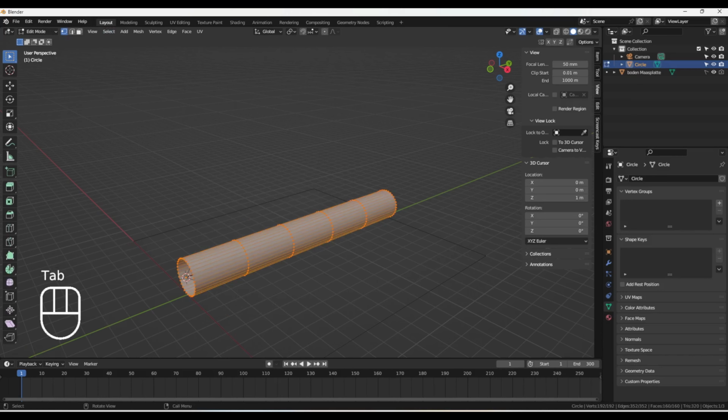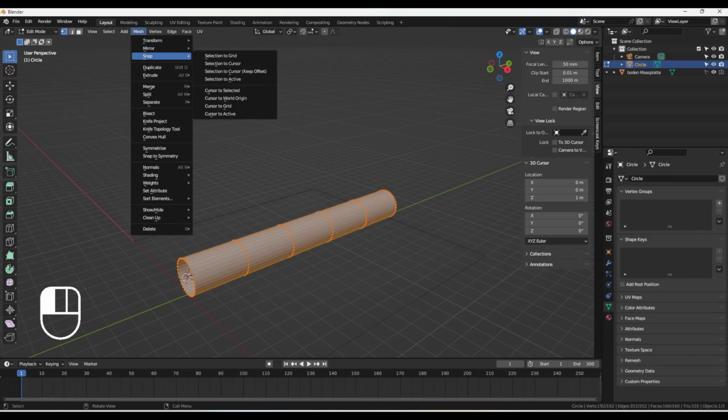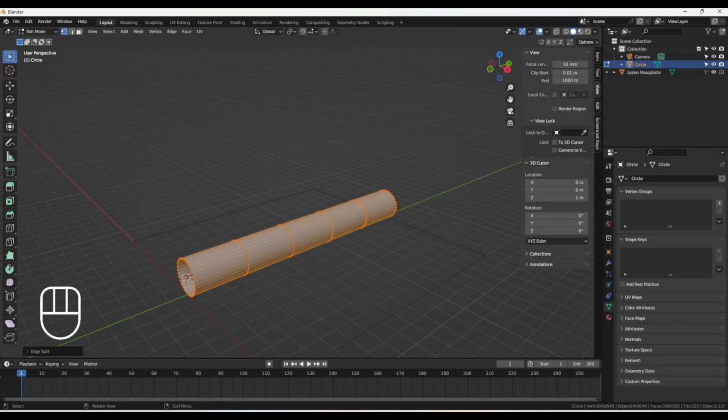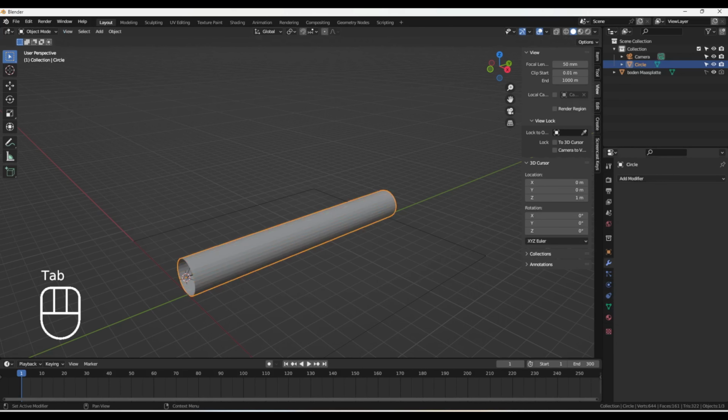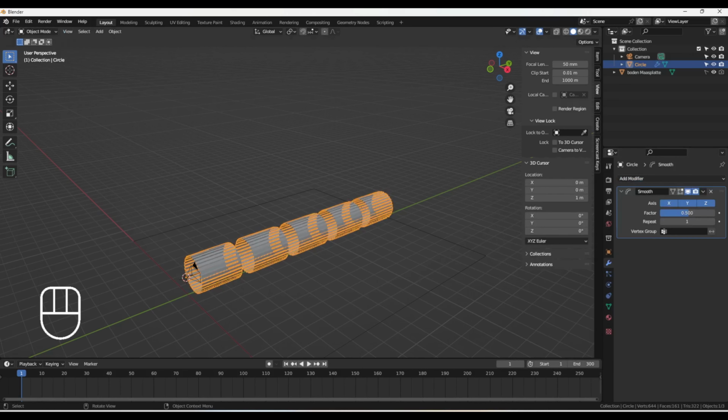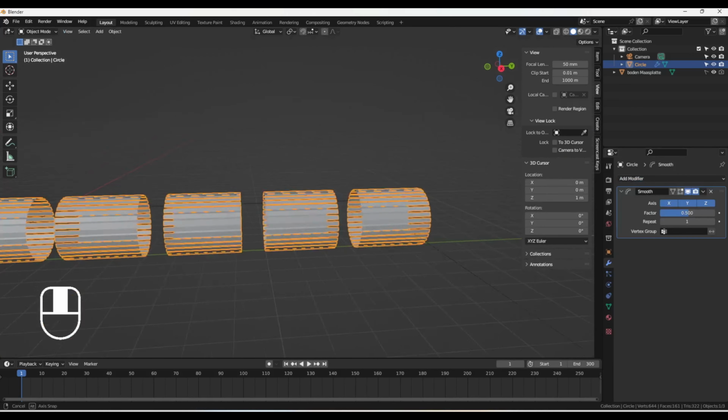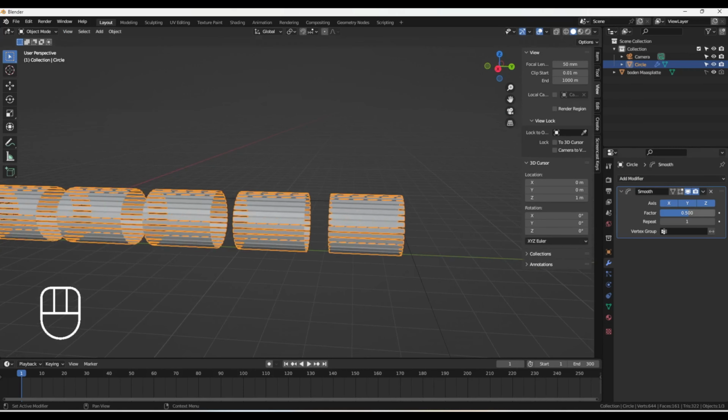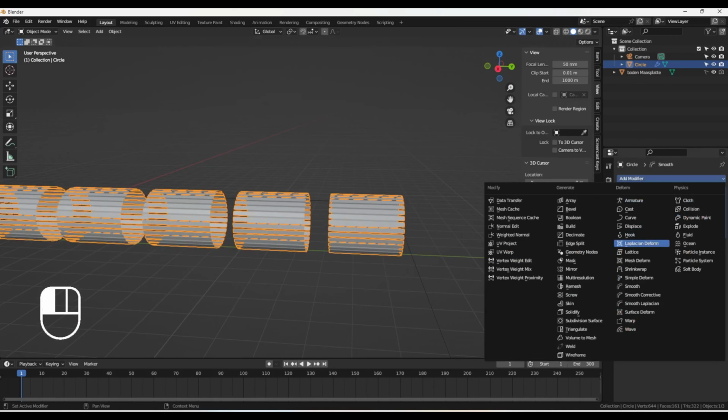Then we do a mesh split so everything is separated and add a smooth modifier. This subdivides the individual segments that we just split. I also add a simple deformer, as you can see.